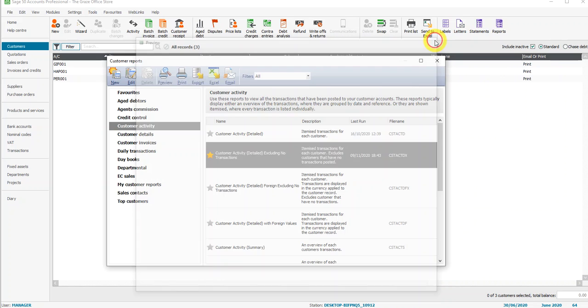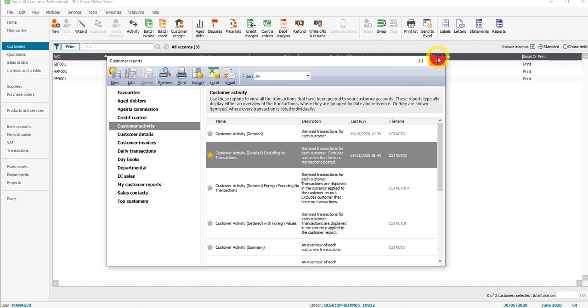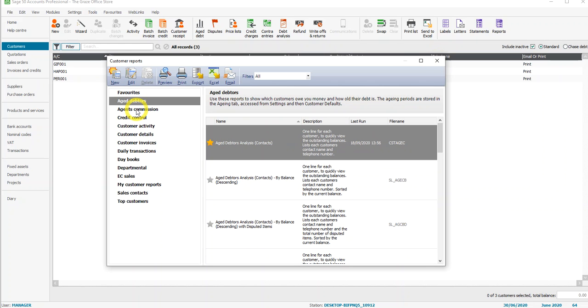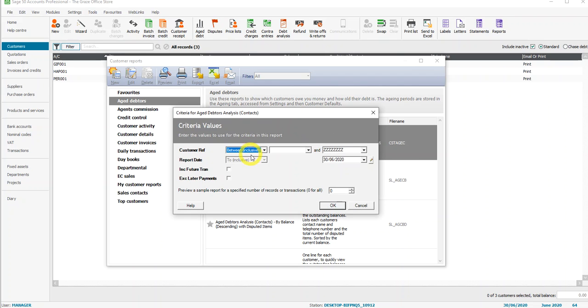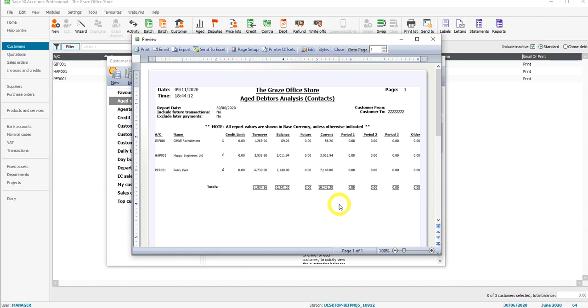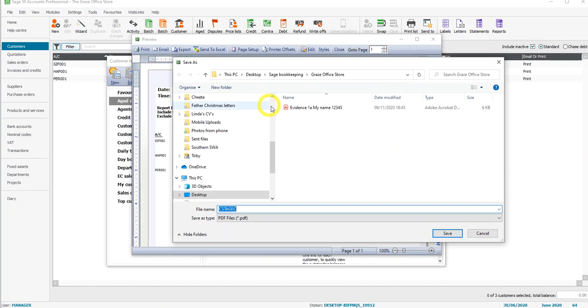Pause and close. And then it also says a document showing the balance owed by each customer. Okay, I think my customer activity one probably did that, but I think it doesn't hurt to include an aged debtors one as well, because that definitely is going to show all of the outstanding balances owed by each customer. Let's just, what was it, 1B?